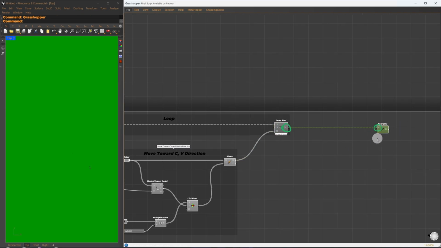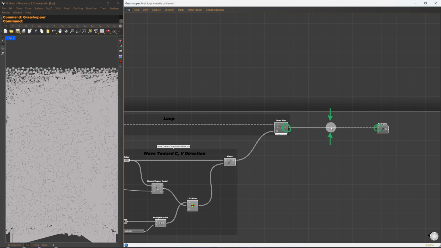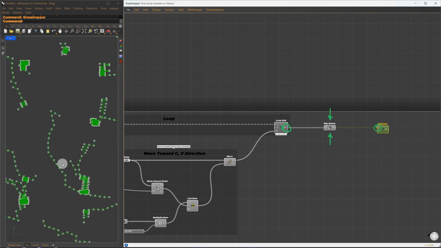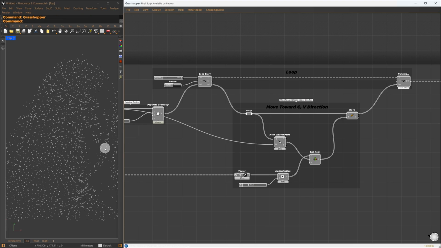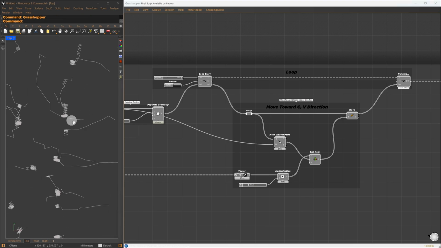But here we get a weird result because the way it records the points is per each iteration. To fix this, I will add flip matrix in between. Now we can see the path better, but the problem here is the line is too jagged. This is because the image we referenced is not smooth.